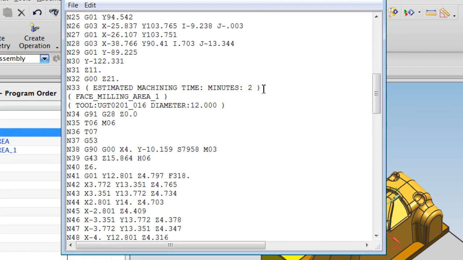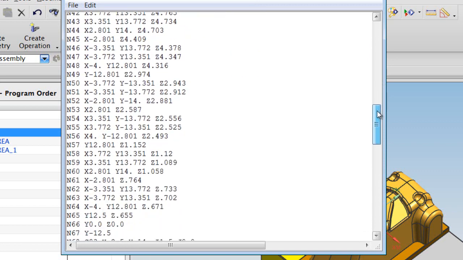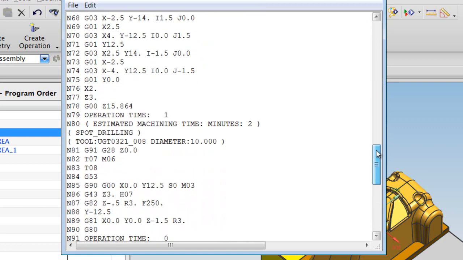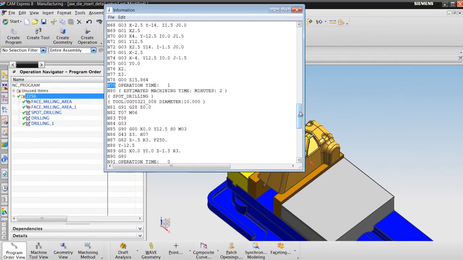At the end of the first operation, we get the estimated machining time at 2 minutes. At the end of the second operation, we get the estimated operation time and the total machining time. I need to do some cleanup, removing the line numbers and putting in control in, control out codes. But other than that, I'm in good shape.